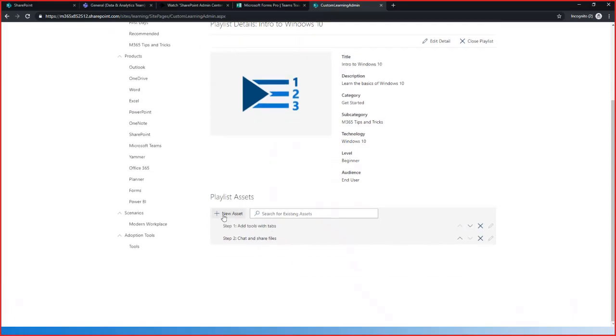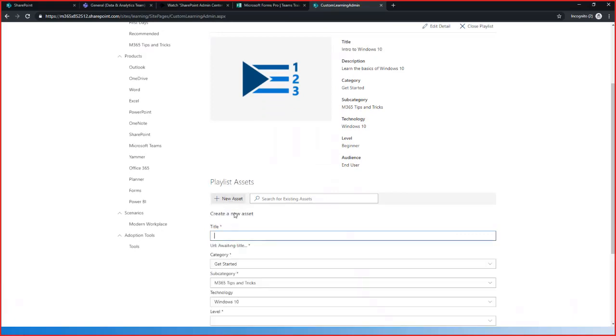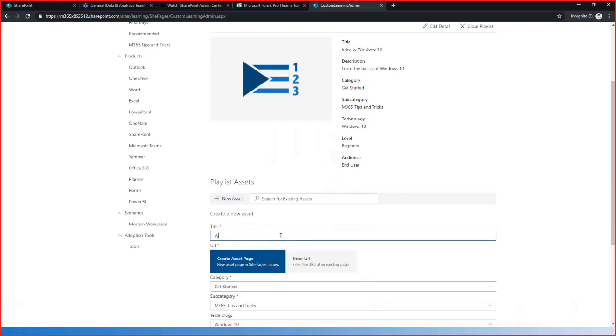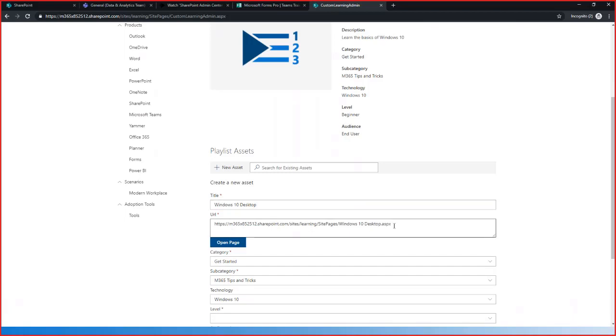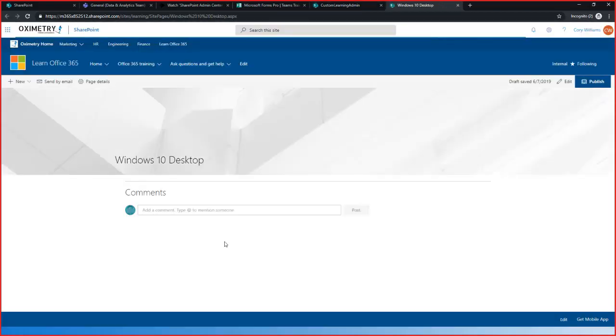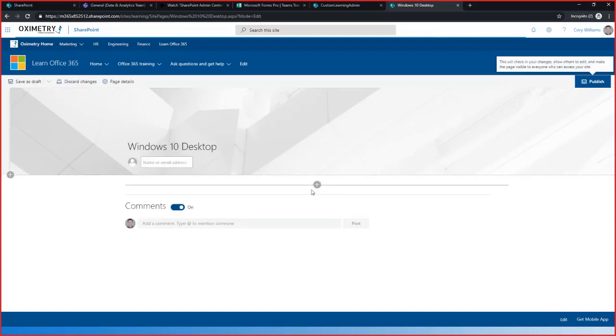Now let's look at the experience from a new asset. So I'll select new asset and I'll say Windows 10 desktop, just as an example. And we have 2 additional options here. So one, create a new asset page, or we can use an existing URL of a SharePoint page that exists elsewhere in our environment. We're actually going to say create new asset page here. You can see it actually automatically went out and created that page for us. So obviously we don't have any content on that page yet. What we can do is click open page. And now we're brought again into that SharePoint page experience where we can go ahead and edit this to fit our specific needs.